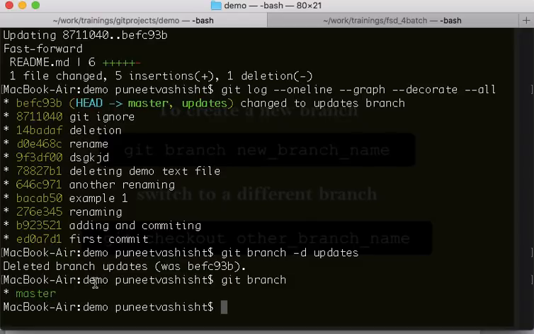Remember again that branches are nothing but timelines of commits. I created a timeline of one commit, but then I have the master branch which contains all changes merged now. So that's about branches to start with, this basic concept.